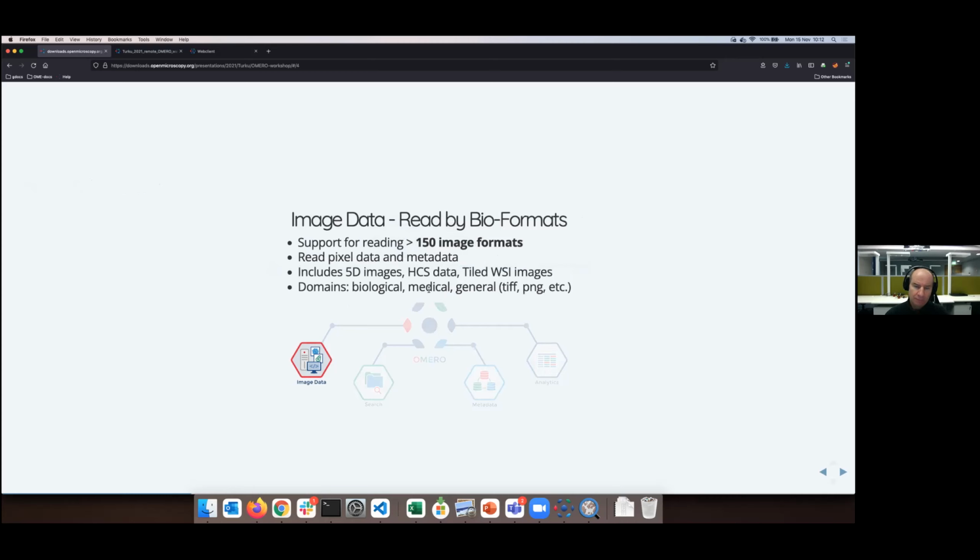So OMERO is using a Java library called Bio-Formats, which is also a product of the OME team, and it allows you to read various types of proprietary files, such as, pardon me, high content screening data. There was already a question about it, and whole slide images, but of course, classical confocal and conventional fluorescent microscopy images, as well as TIFFs, PNGs, etc. And we are covering also medical and general regions of imaging.